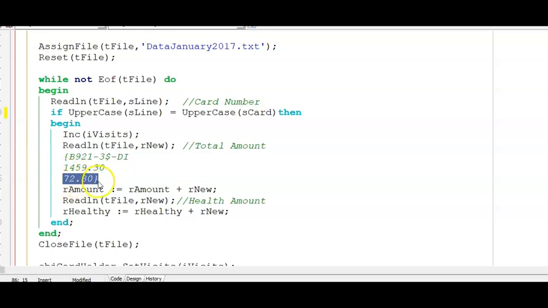And this is the health amount. So then I've just overwritten R new. I've already added it there, so there's no need to create another variable, but you are allowed to if you want to. Read line from the text file into this variable. And now I'm adding that to my health total. There's the end of this blue if. Good idea is actually to comment your ends. And this is the end of my while. Don't forget your close file.